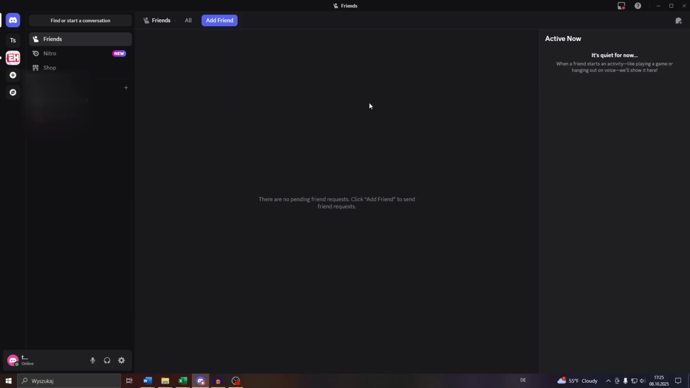Hello guys, in this tutorial you will learn how you can send server invitations on Discord to invite new users and members to your Discord server and its channels on PC and on laptop. So let us guide you through this.